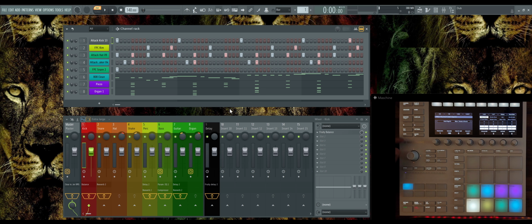If the mixer was focused, then I would be changing mixer tracks instead of channels. And then there's one more way to change channels, which is to nudge this encoder up and down. And for this, the focus doesn't matter. So I can focus the mixer and still be able to change channels by nudging up and down.